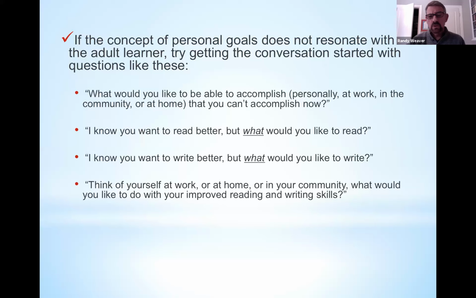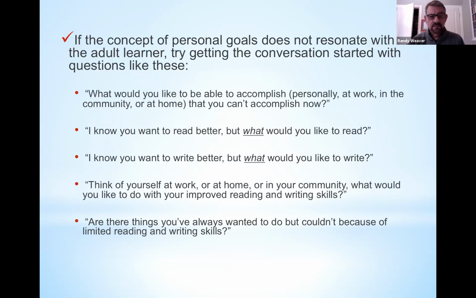Think of yourself at work, at home, or in the community. What would you like to do with your improved skills? Are there things you've always wanted to do but couldn't because of your limited writing and reading skills?